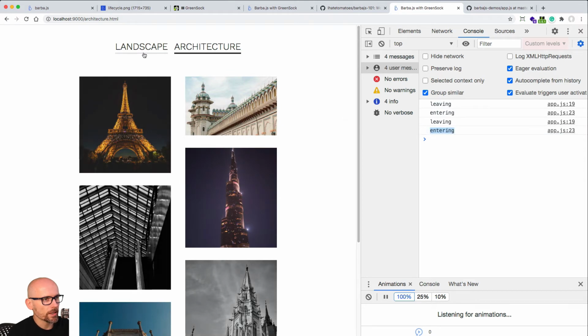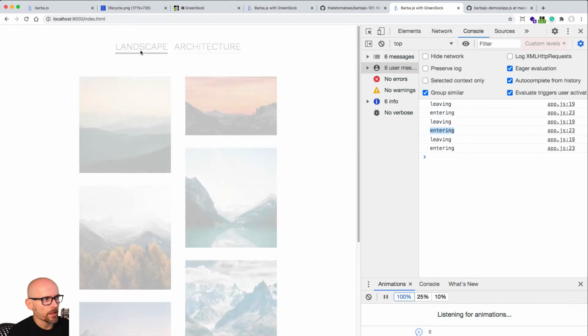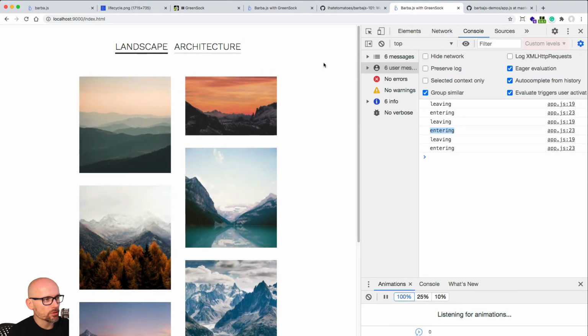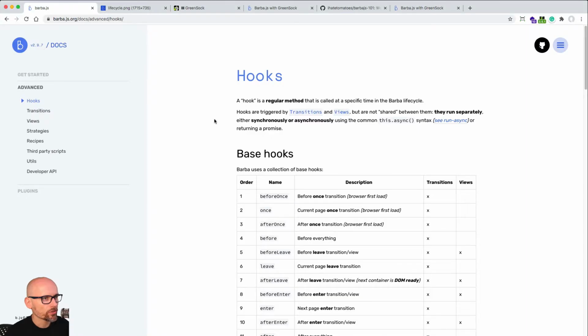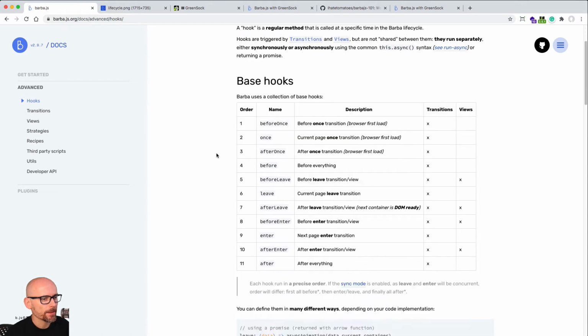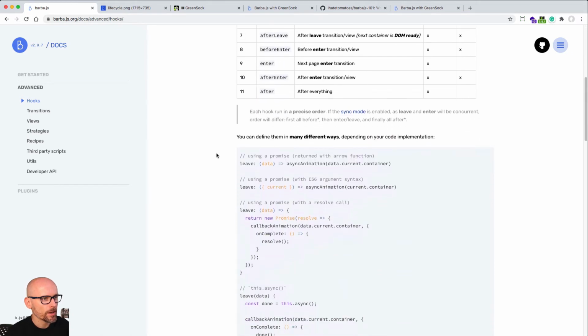So we don't actually see the leaving animation, which doesn't look good, and that's not what we want. We want to make sure that the entering animation does not happen at the same time. We want to delay it. We need to make sure that we wait for the animation leave to finish before the enter animation plays. This is very important, and now we will need to fix it. Let's go to the Barba docs, to the hooks section, and underneath we'll see all the possible options.